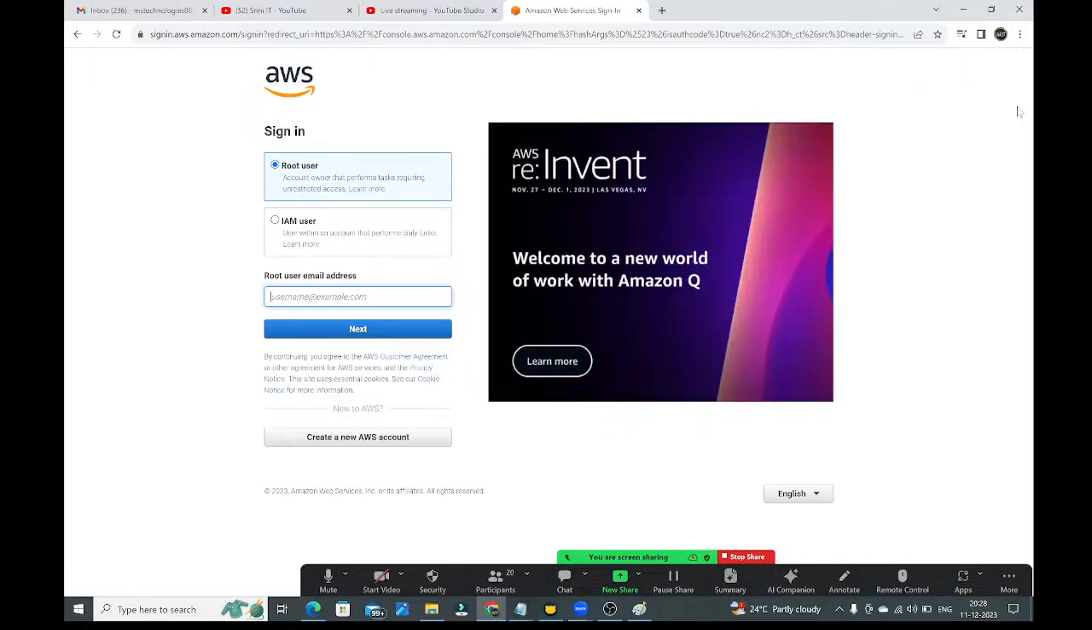You will get this page. If you already have an account, you will log in here, guys. You will provide the username and click on next. It will ask you to enter the password. Provide that password and you can connect. If you don't have an account, see here, create a new AWS account. Click on this, guys.